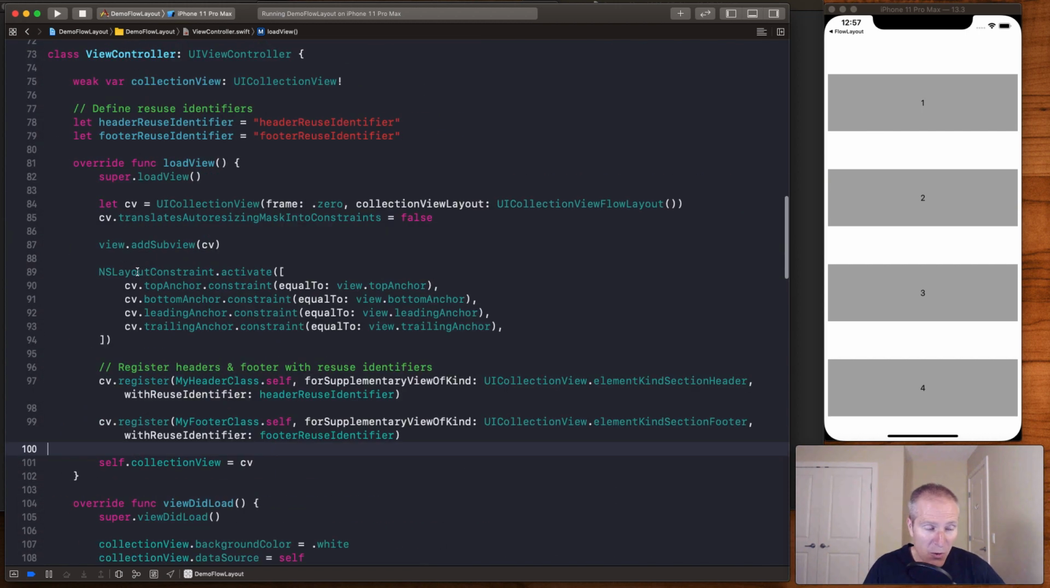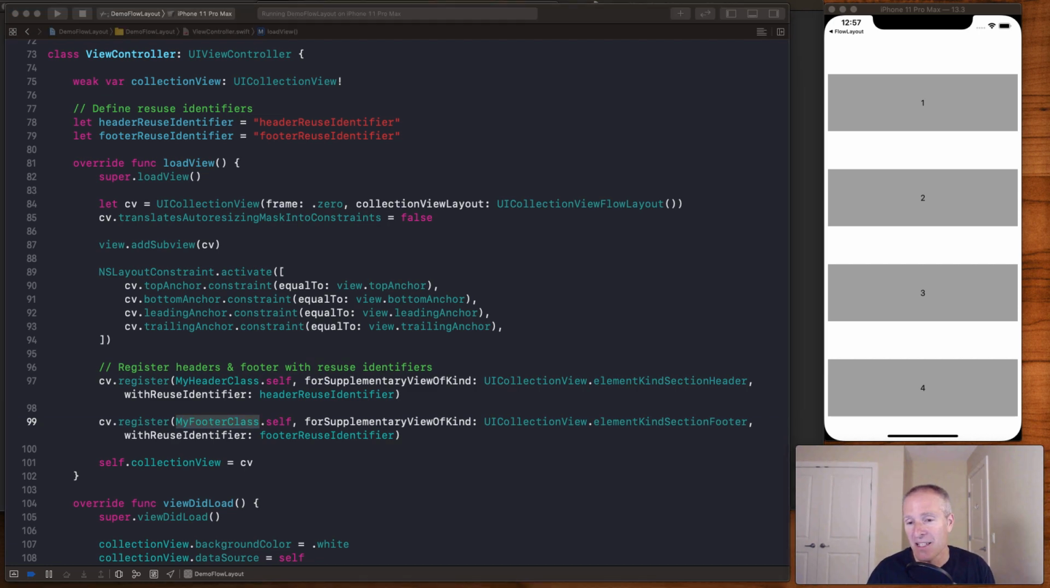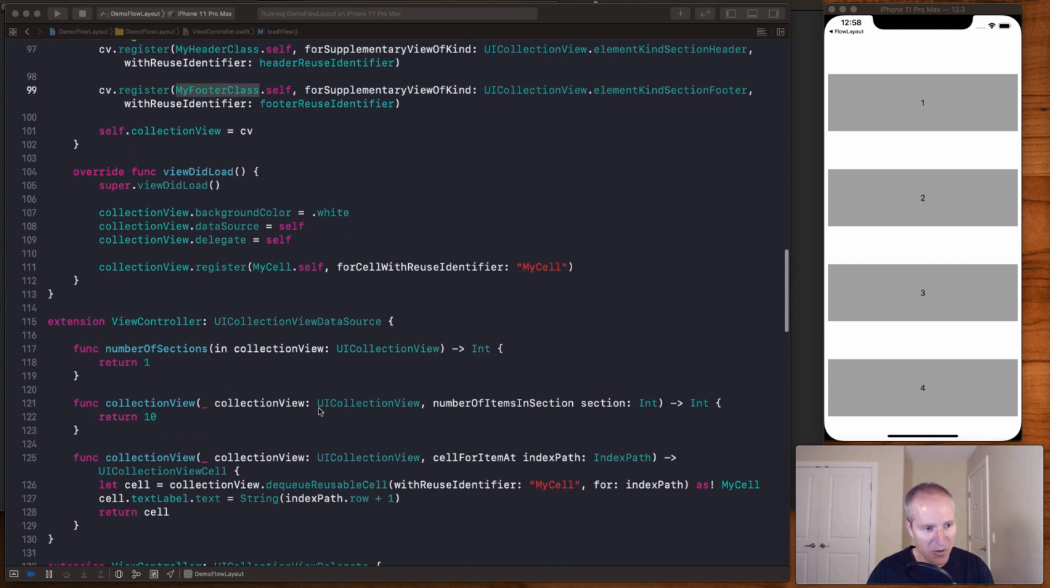So in load view, when we're creating our collection view, we're basically saying, hey, register my header class with this string called header reuse identifier, and also register my footer class with a footer reuse identifier. So these strings now are tied to these classes. The connection's there. All we need to do now is supply them to the collection view when it needs them. Now it just so happens that the collection view has a callback in its layout for querying and asking for a header and a footer view.